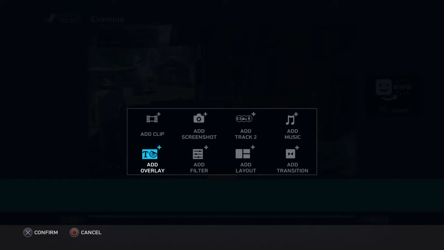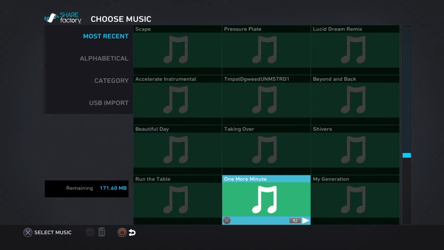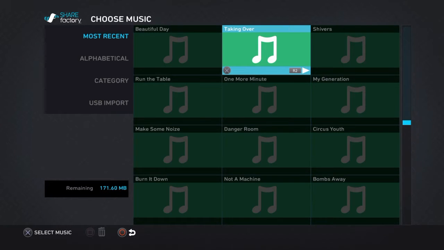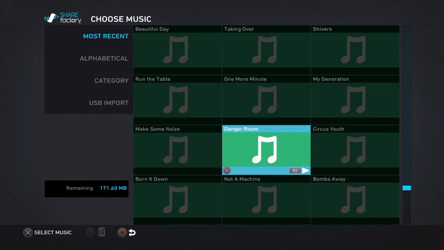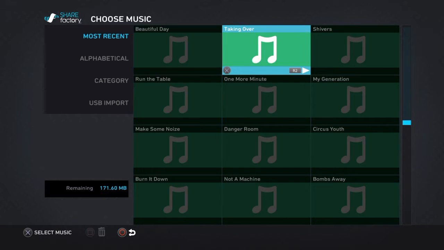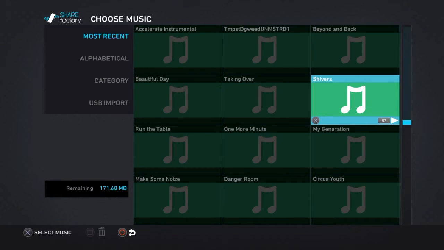audio clip. I'm going to go over here, I'm going to add. I have add clip, add screenshot, add track 2, which is what I'm looking for, and add music. I think I've already shown you. I can do that there. This is all the music that comes with SHAREfactory. You can use this in a YouTube video.